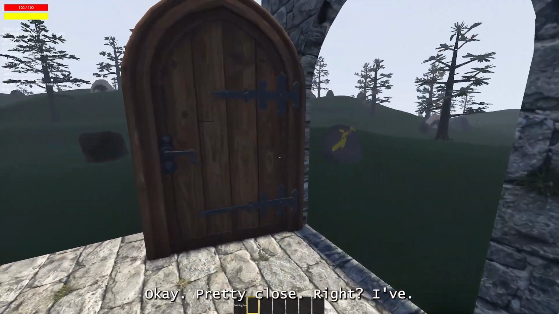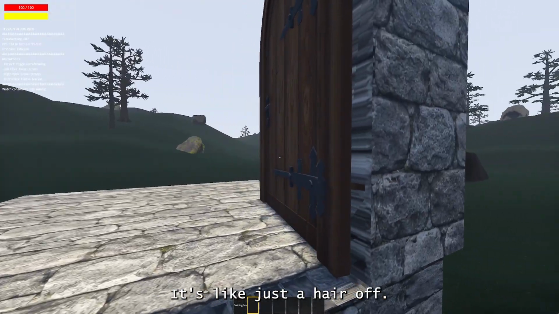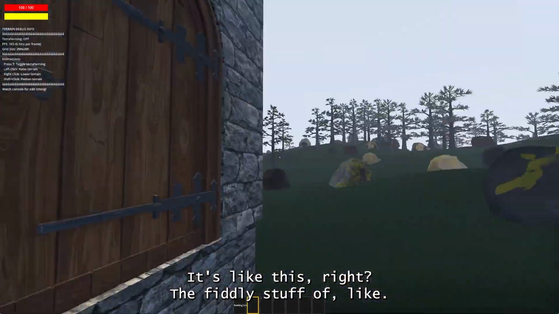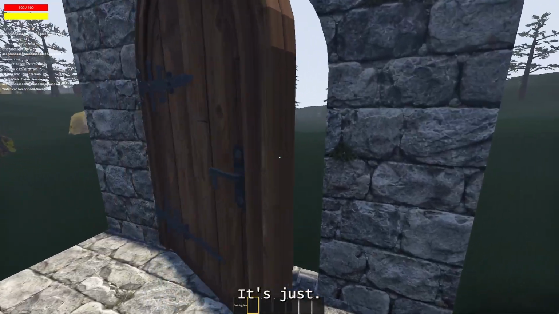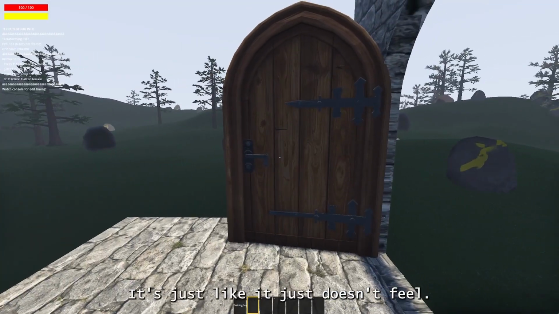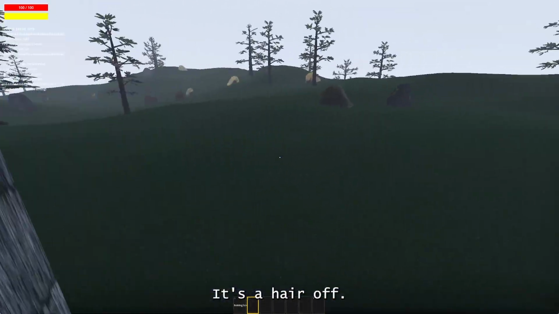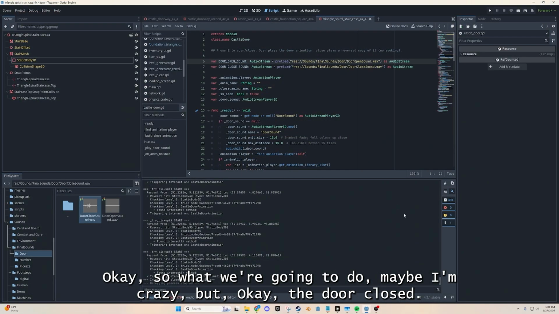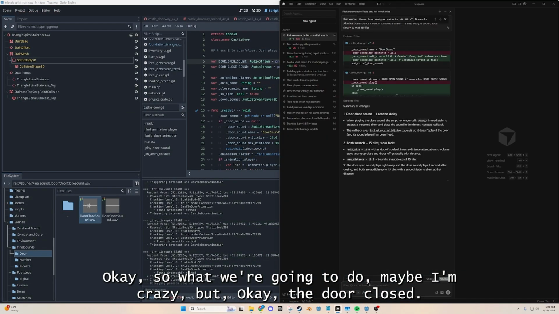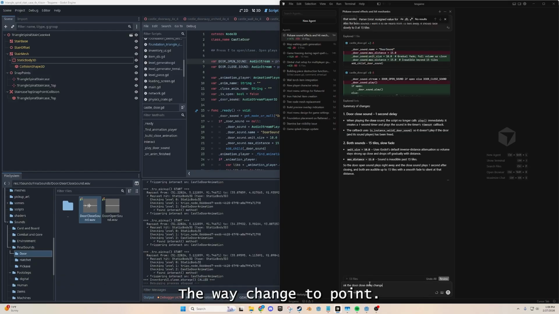Okay. Pretty close, right? It's just a hair off. It's the fiddly stuff, where it just doesn't feel right. It kind of looks right. It's a hair off. Okay, so what we're gonna do, maybe I'm crazy, but the door close delay changed to 0.7 seconds instead of 1 second.